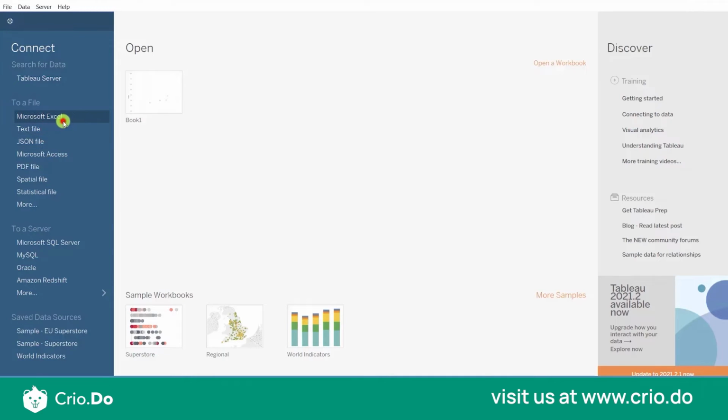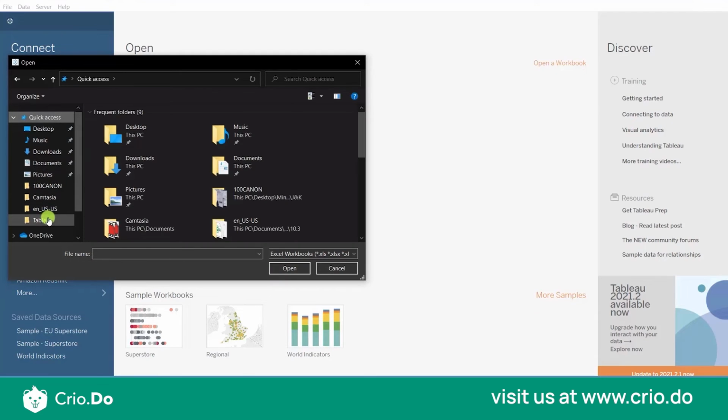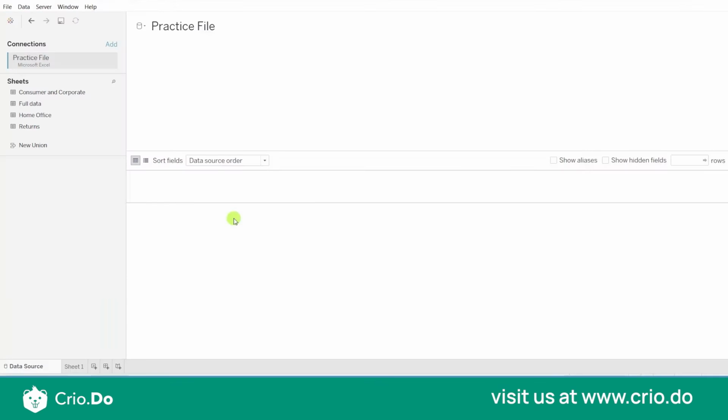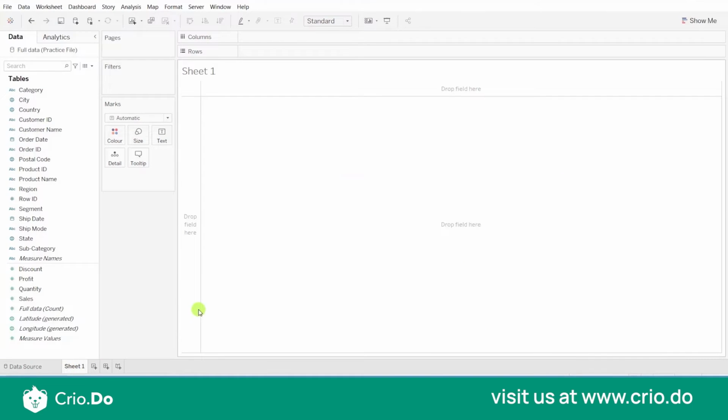I'm going to connect to the Excel sheet which we used as the practice file. The data is loading up, and we will use this full data as our data source. We just connected our data into the data source. I'm going back to Sheet 1, and this is our main page.